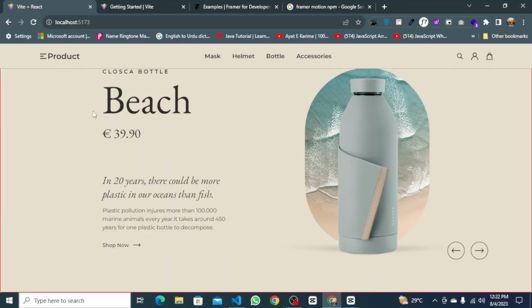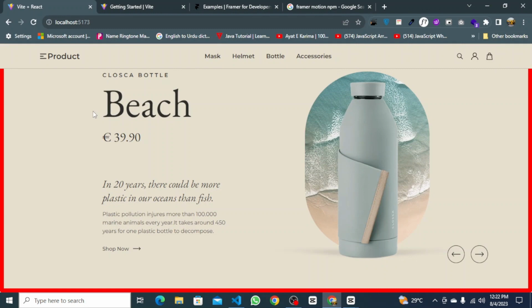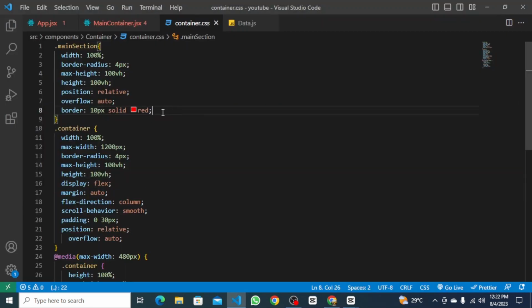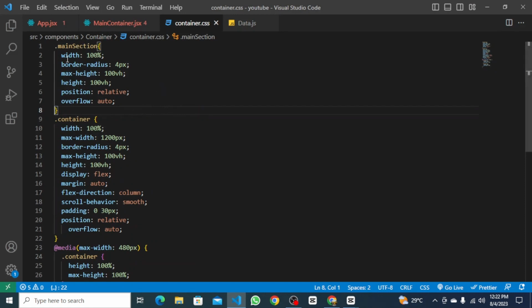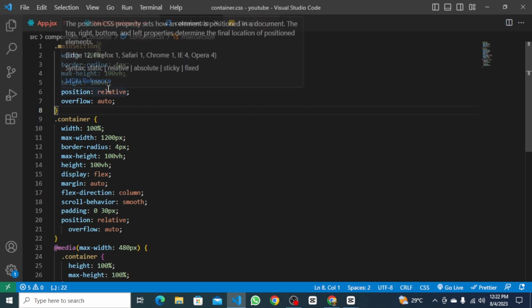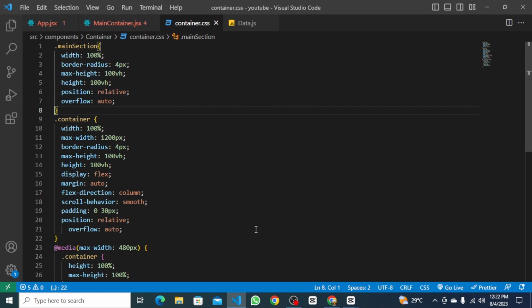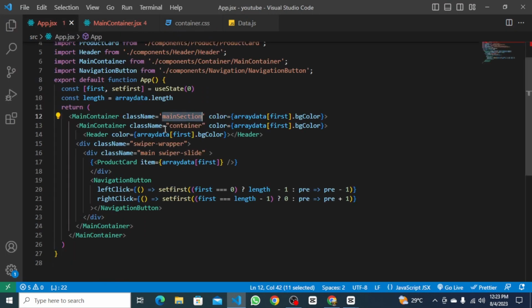Now you can see it looks like this. So this is our main section. Width 100%, border-radius 4, max-height 100vh, 100vh means the minimum screen height, position relative, overflow auto. And the second class name is container. So this is our container class.